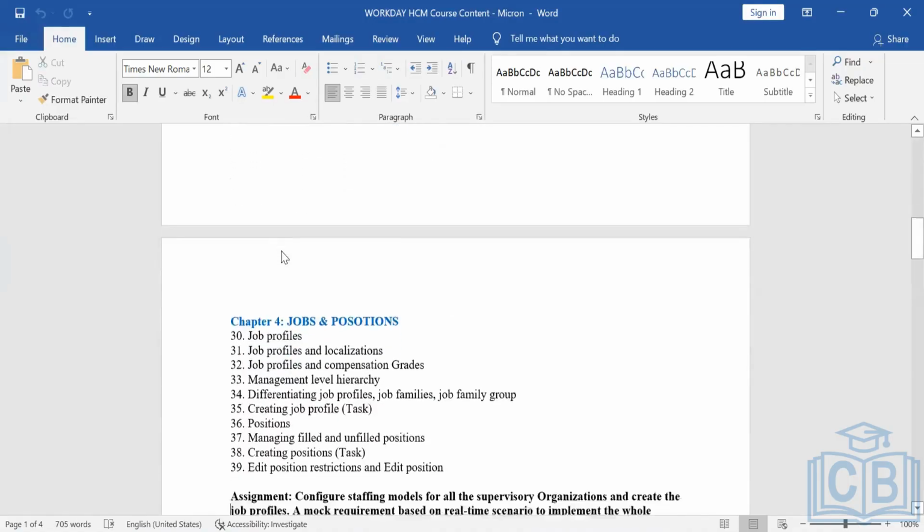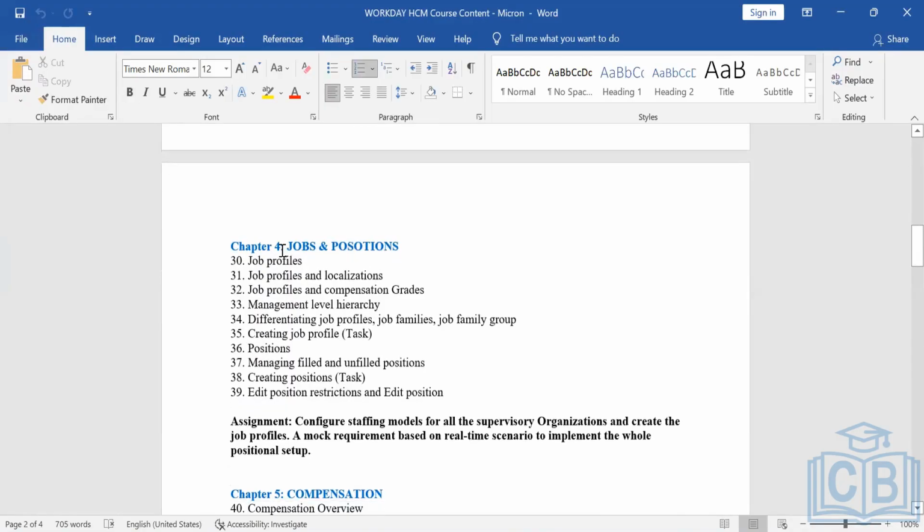We have now our next chapter. Basically, this is your jobs and positions. This is the base chapter for your recruitment module. If you don't know this chapter, it will be very difficult for you to learn recruitment. In case someone wants to go for a specialization, then it will be difficult. That's the reason we have this chapter. Let's start this chapter tomorrow. And this might take 2 days for us to finish because there will be configuration in this.